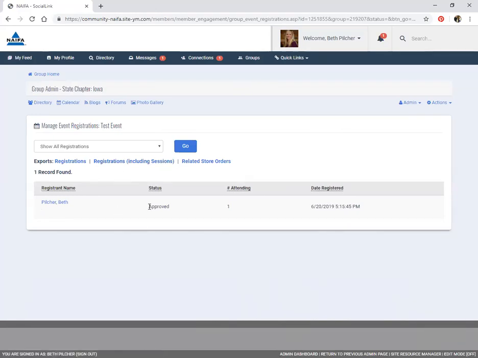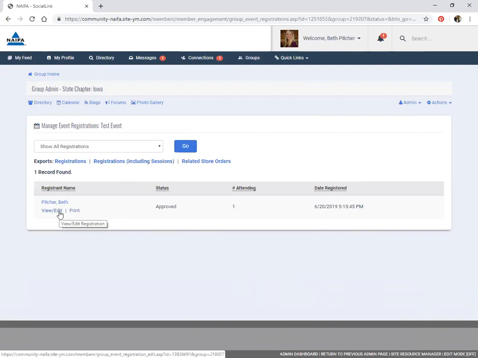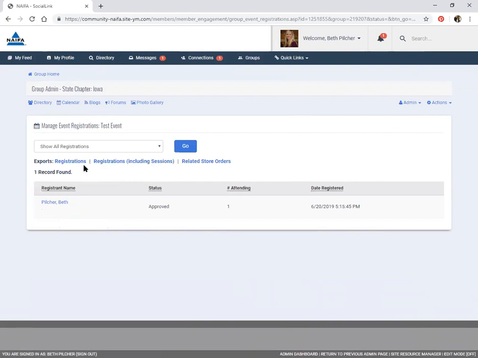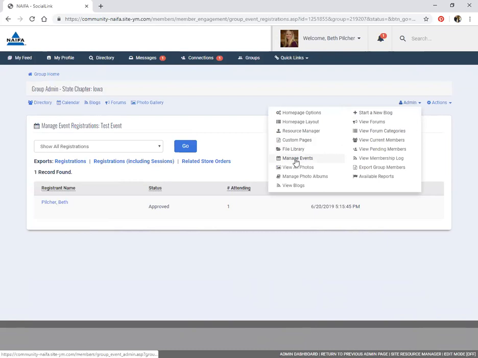If you set it so that they don't auto approve, you may have to come out and approve them. And this is where you would end up doing that. You can view and edit the registration as well if somebody had a change they needed made. So that is how you manage your registrations. You've got the calendar, and over here under admin, you've got manage events, which is where you see your registrations, your events, you edit them, you add new events, and all that fun stuff.